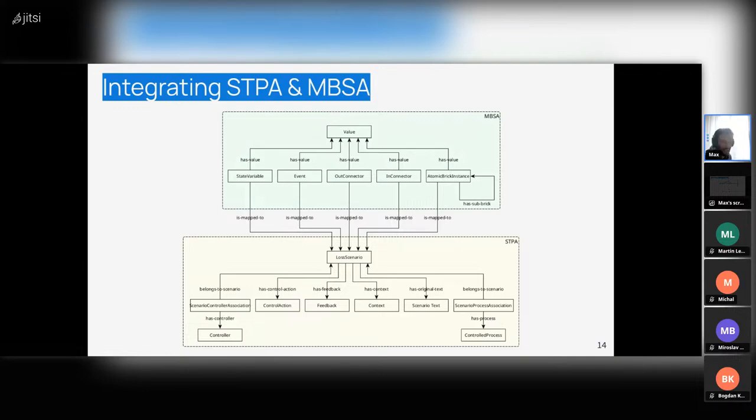I hope we can start a discussion after this presentation. This is the model that I have, and I know it can be perfected. But here's the idea: on one side, at the bottom, I have the STPA with the loss scenario, and each loss scenario has a control action, feedback, context, some descriptive text, control process, controller, and so on. And on the other side, the MBSA, as I just showed you before, has state variables, events, out connectors, in connectors, what we call the brick, and each of these has some value.